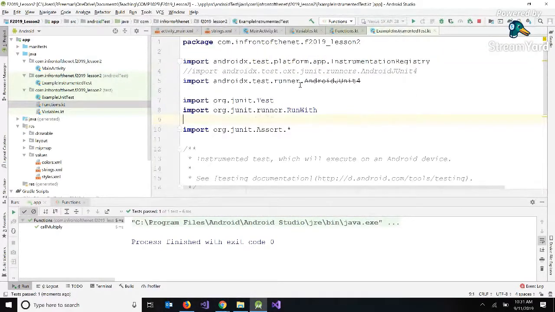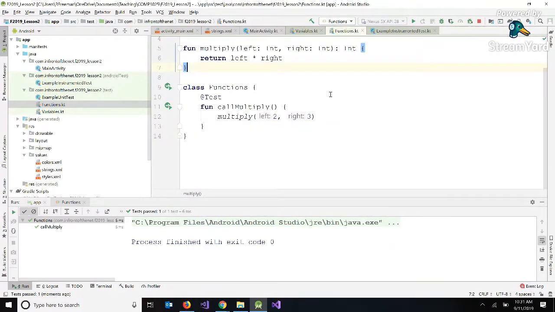So again, we commented out this test X in this example instrumented test. I don't even know if we need this file. We may not need it. Okay. So that's one way we can call it. We can also call it this way.